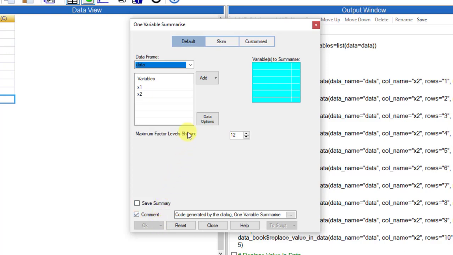In the dialog, there is an Add button in the middle with a down arrow. Click on the down arrow on the Add button and then choose the option to add all the variables as we want to add both x1 and x2. Notice that both variables have moved into the variables to summarize box. Now, the OK button is enabled. Click on it.